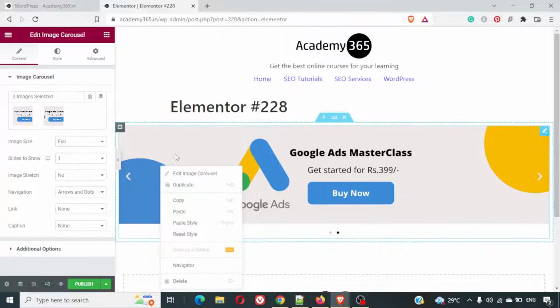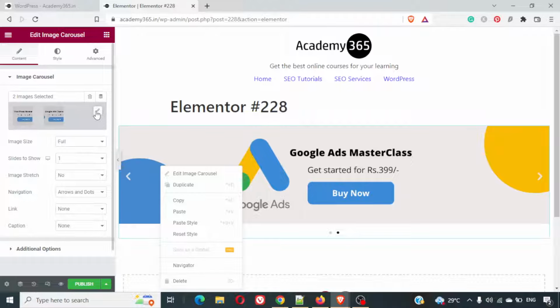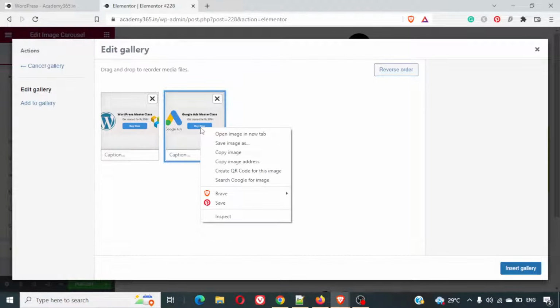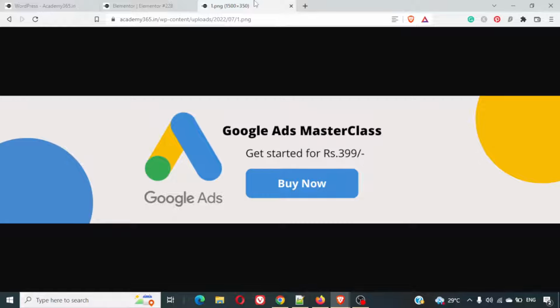So what I will do here is I'll show you the image size as well. So let me just open the image in the new tab, and so this is the image size. So the size for the slider image is 1500 pixel by 350 pixel. So 350 is the height and 1500 is the width.